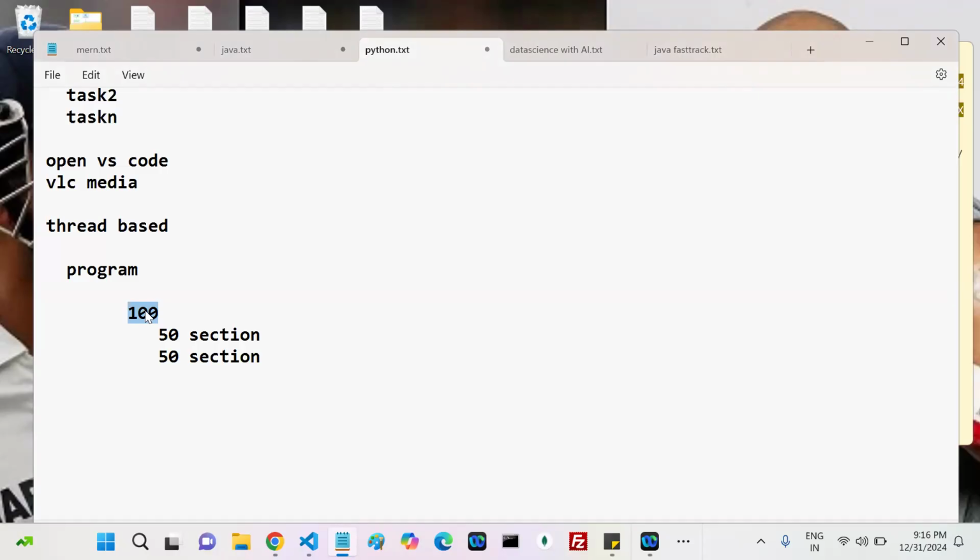And this functionality and this functionality in my program, I want to execute simultaneously, not in a sequence order, not in a synchronous way. I want to execute both, 50 lines and 50 lines, simultaneously. Then by implementing multi-threading, I can execute this section of code and this section of code simultaneously.